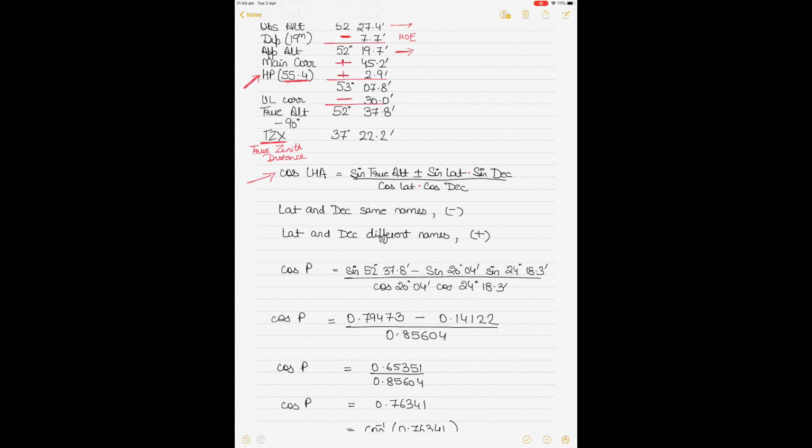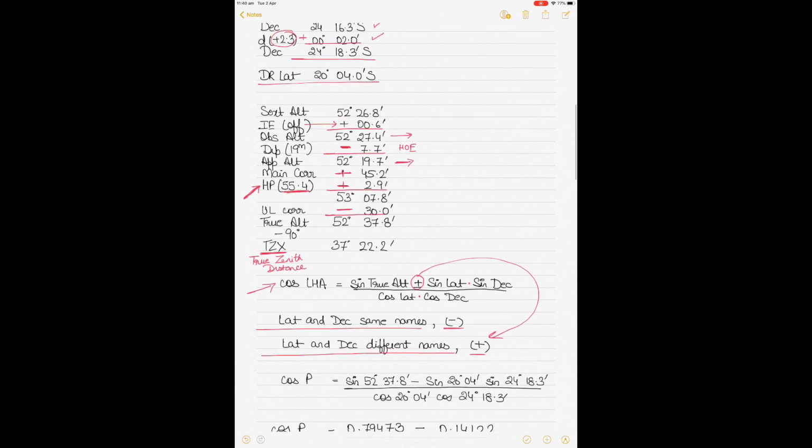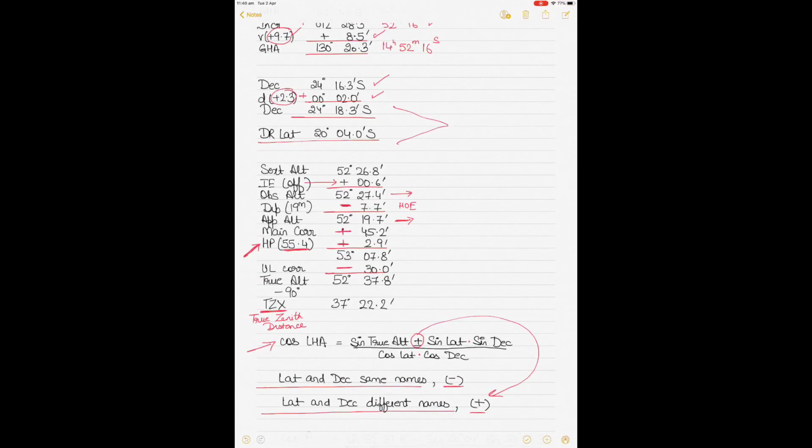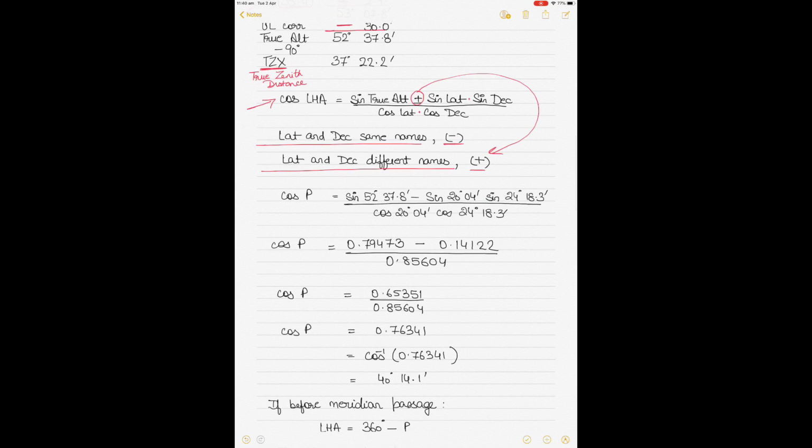Now plus or minus depends on the names of latitude and declination. If they are the same names, if both are north or both are south, you will use a negative here. But if latitude and declination have different names, you will use a positive sign. So this depends on the names of the latitude and declination. In this case, they are the same names. Your latitude is also south and your declination is also south, as you can see here. So you will use a negative sign.